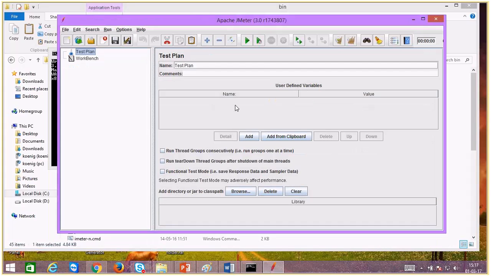Let me create a simple example. Let's take Facebook or any website. Suppose for Facebook and for Google, I want to check the performance or the speed. In Apache JMeter, we have the concept of a test plan. Inside the test plan, you'll be creating your tests, writing all the steps, even the business process.